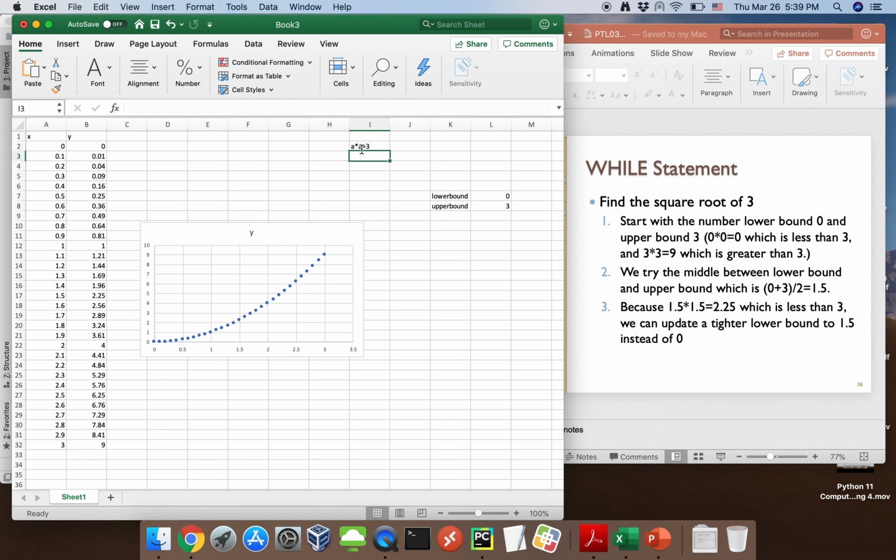At the current stage, I don't really know the exact number of a, but I know 0 times 0 is equal to 0, and 3 times 3 is equal to 9. So the value 3 is between 0 and 9. By this monotonic increasing property, I know a is definitely going to be greater than 0 and smaller than 3. Okay, it's within this range.